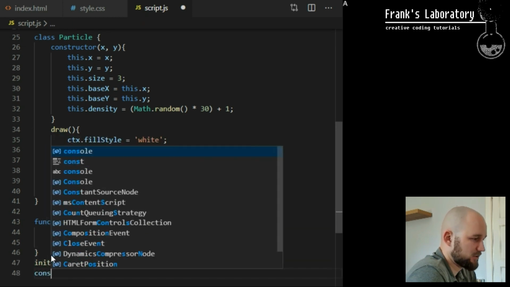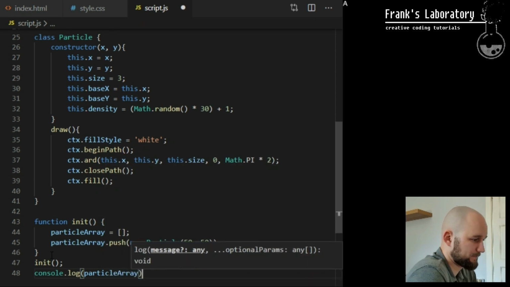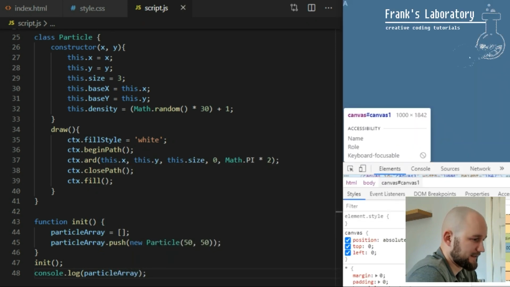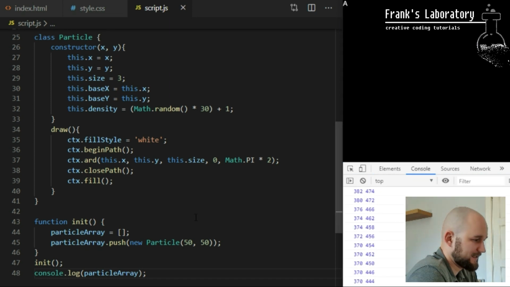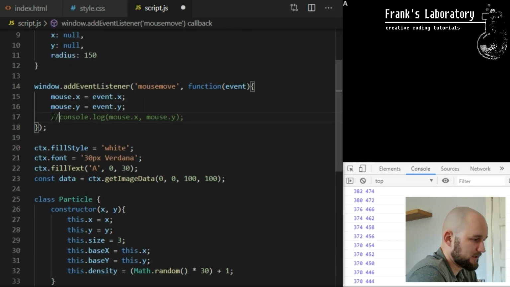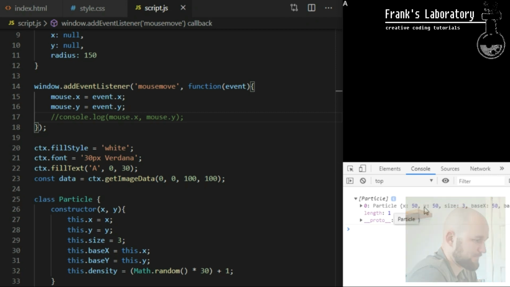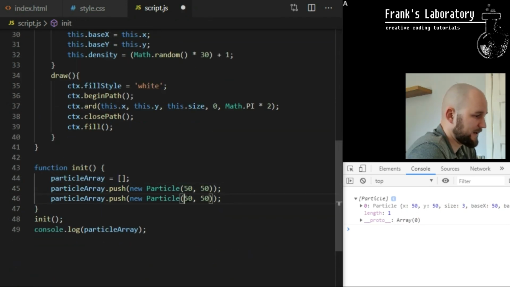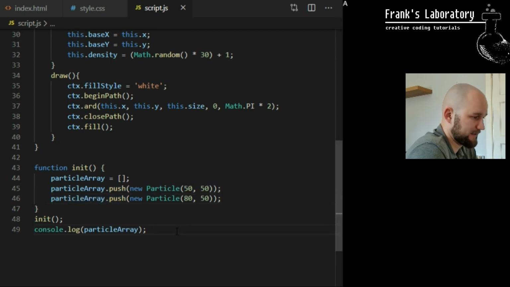Now I call init to push one particle into the array. I console log the particle array to see if it works. I need to comment out line 17, that's still logging our mouse position. Yes. Now I can see the array contains one particle. I can add another one at coordinates 80 and 50. And now we have two particles in our array.